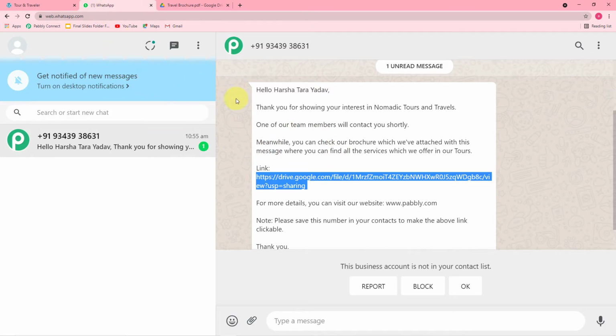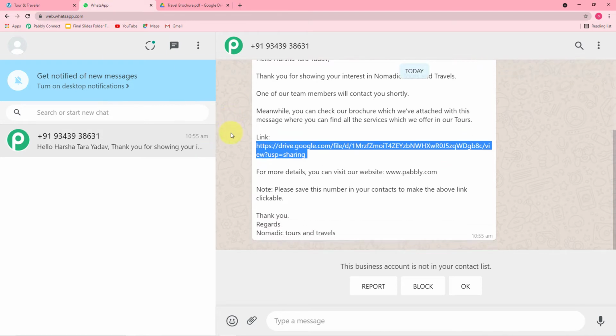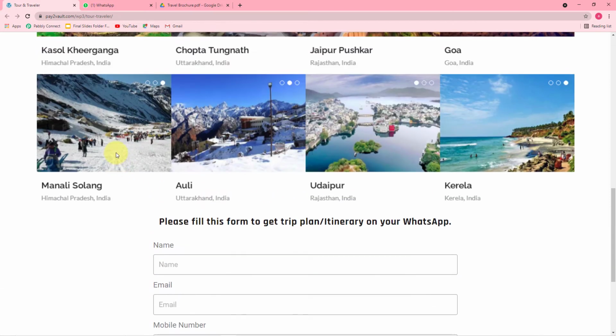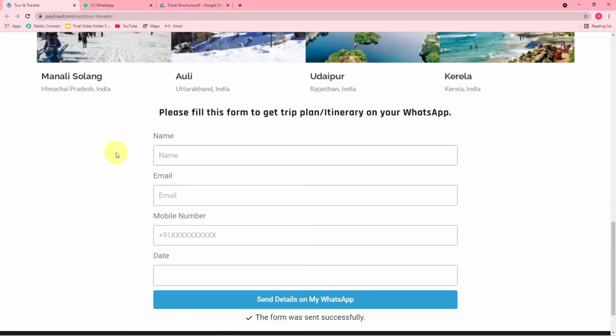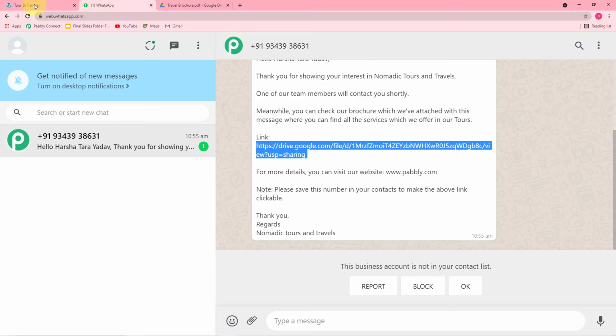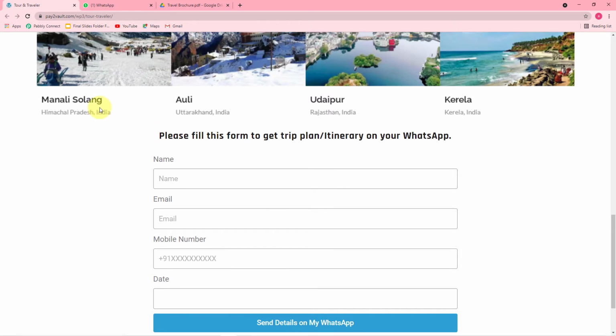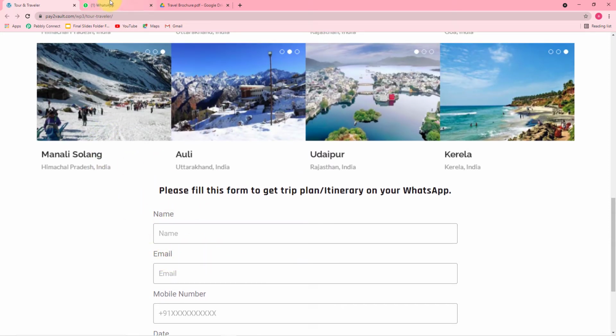So now you guys are wondering how I managed to bring this message here without any manual compilation of this message, just by filling the form here on our tours and travels page, and we have received a message here. So now let me give you the easiest possible steps by which you can also make this automation or connection between your Elementor form and WhatsApp.